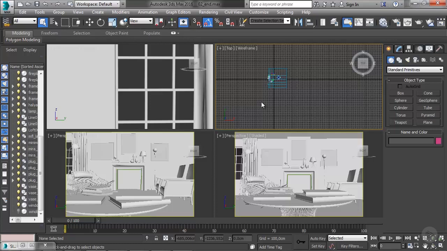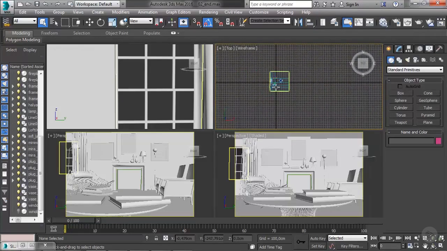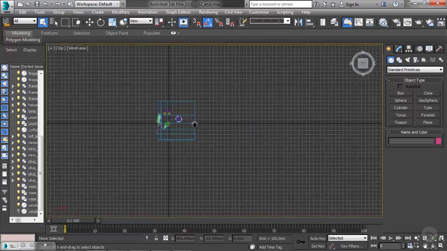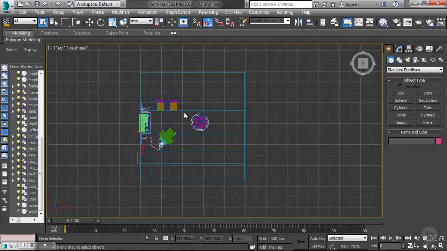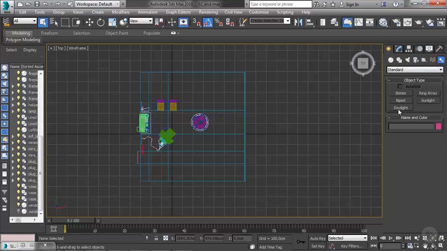So we have our basic material applied and we're ready to create our light source. So I'm going to choose a top view for that, okay? And we're going to create a daylight system for this. So I'm going to switch in my create panel to the systems tab. And in here, I'm going to create the daylight, not sunlight, daylight system.